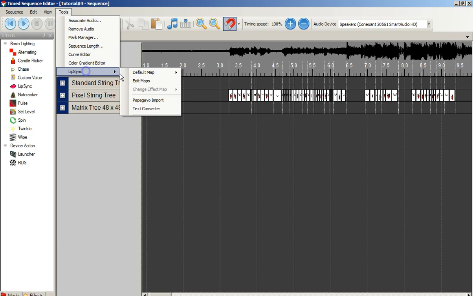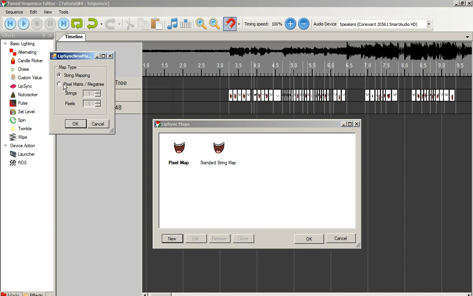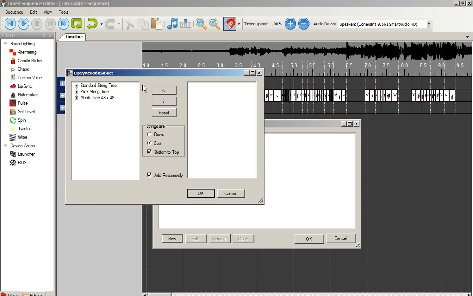So jumping into the map, which is really the key part of this, I now have two maps that I created from the other videos, the standard string map and the string pixel map. Now I want to create a new type of map called a matrix map, a pixel matrix megatree map. And this is comprised of 48 strings, each containing 48 pixels. So I click OK, and I'm presented with the selection box again.